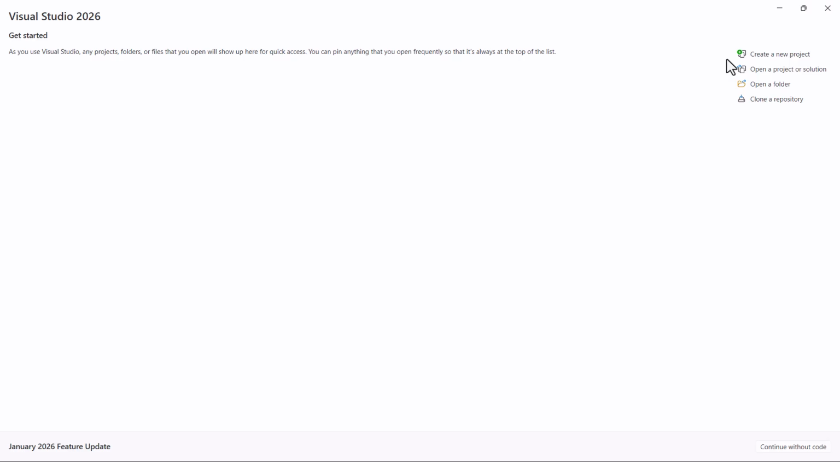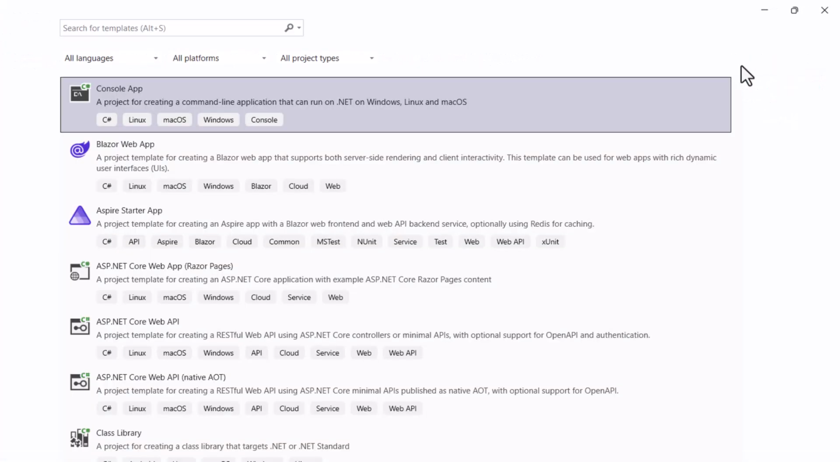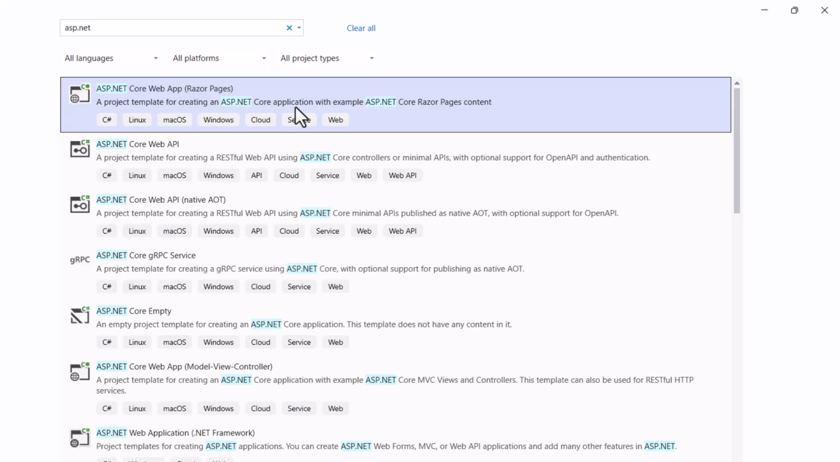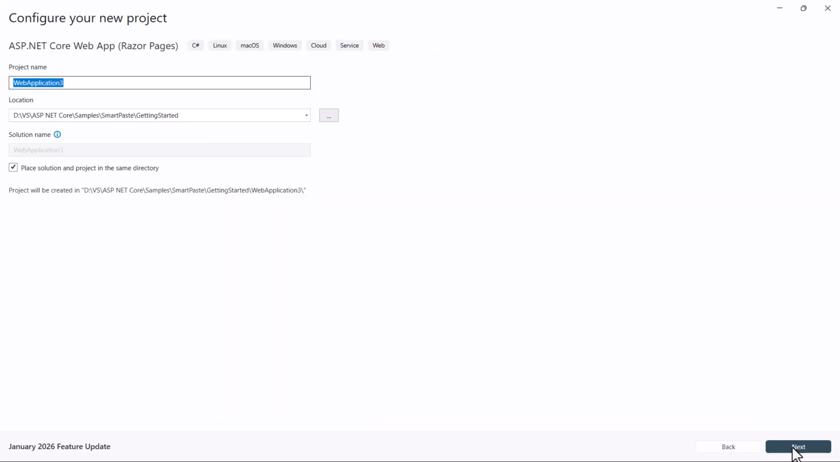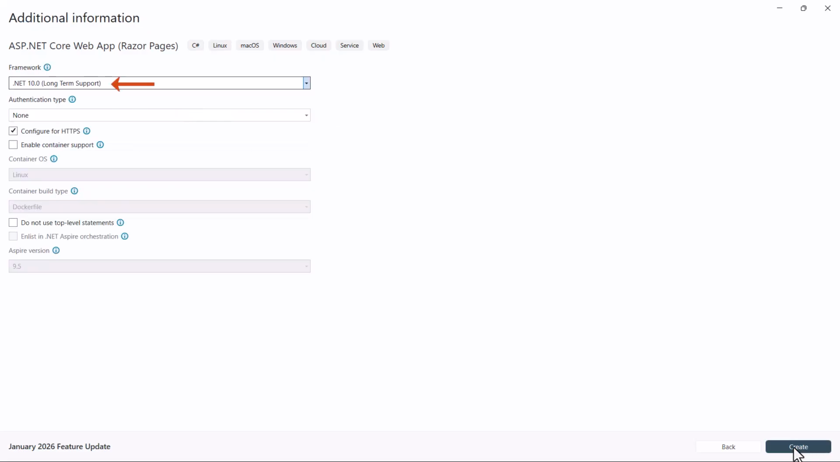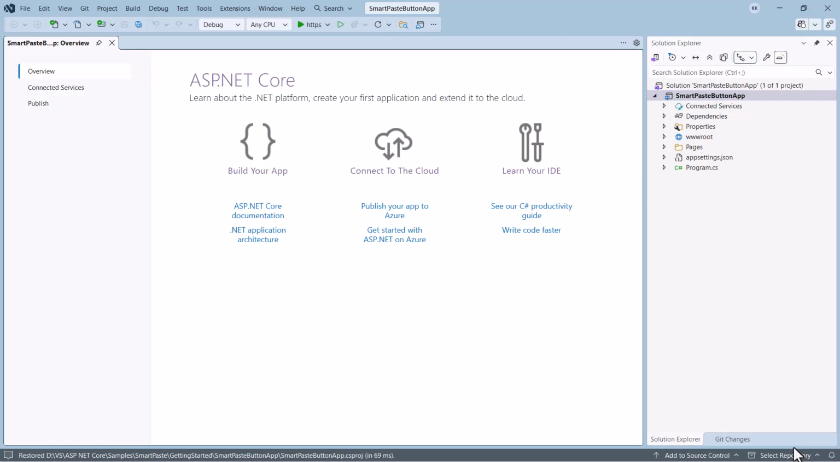Visual Studio is already launched. I choose Create a New Project from the dashboard. I select the ASP.NET Core web app and the Razor Pages template. I click the Next button. Next, I will update the project name and also confirm the file location. I ensure that the .NET 10 framework is selected. When I click the Create button, the application will be created and ready to use.